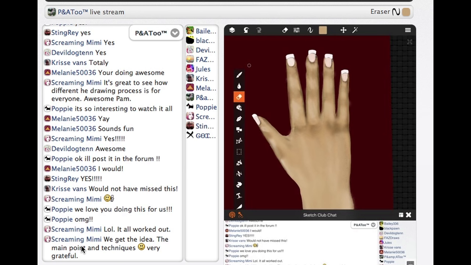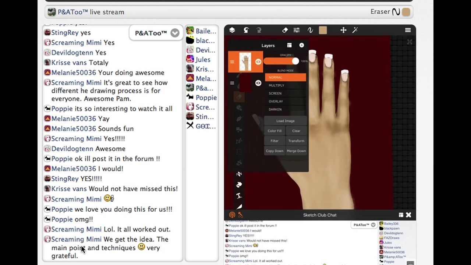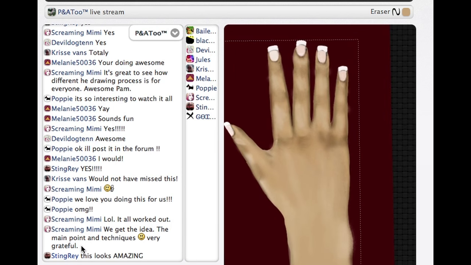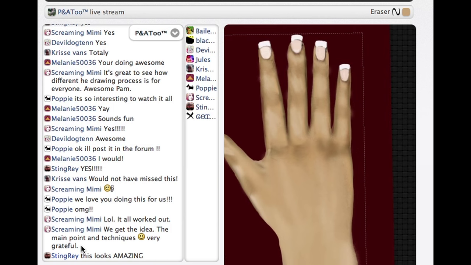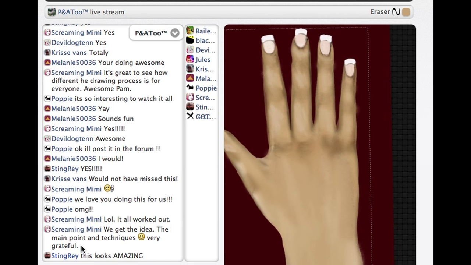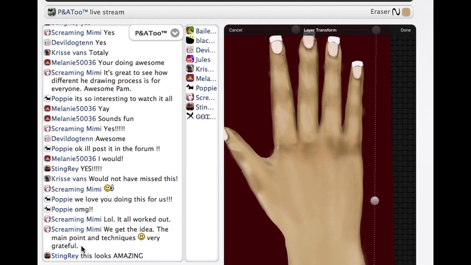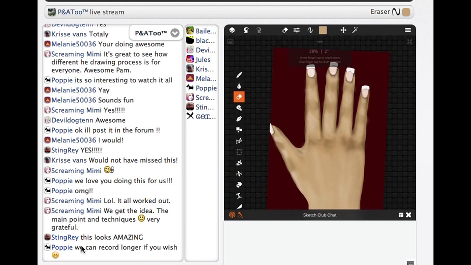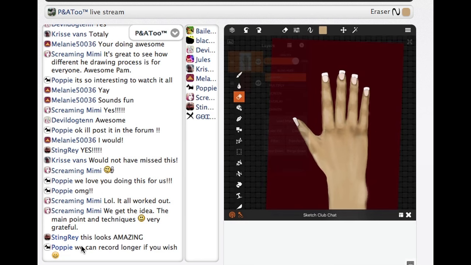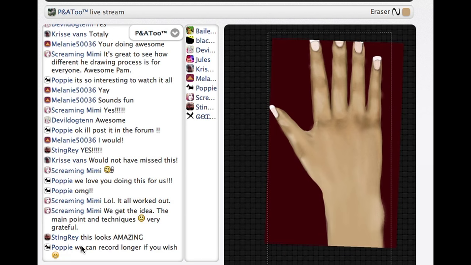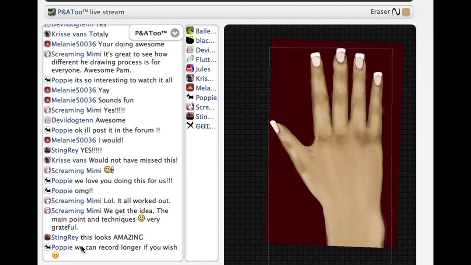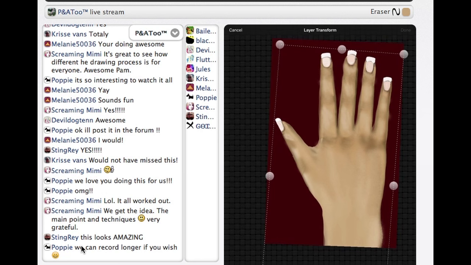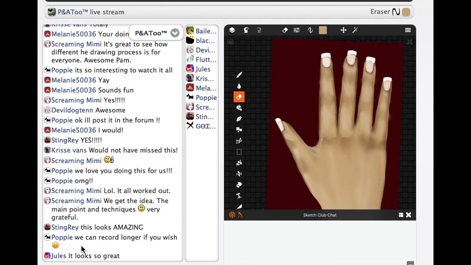Okay, so let's go to, is that going to be eraser yet? No. Okay. I'm going to enlarge this so you can see it a little bit better. So let's transform it. Make it a little bit bigger. Oops, never mind. I ran it off the corner of the page. Let's try that again. There we go. Transform. There we go.